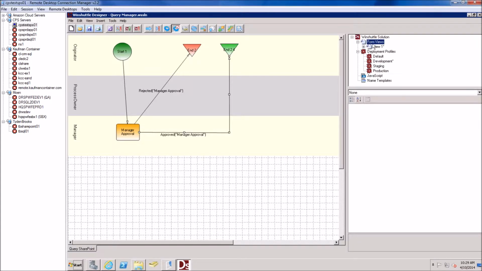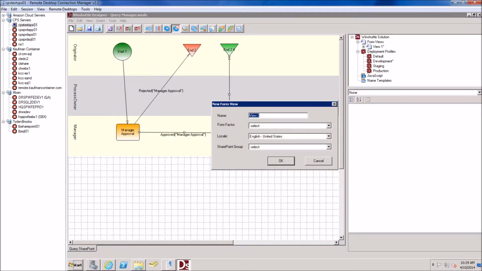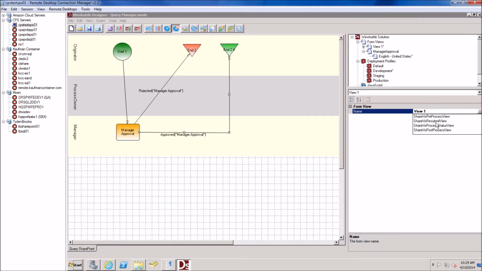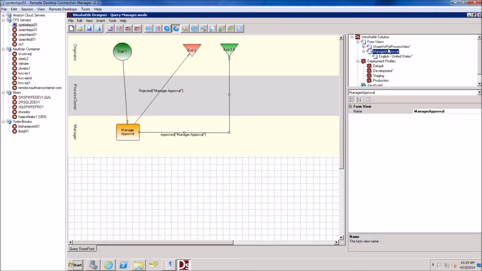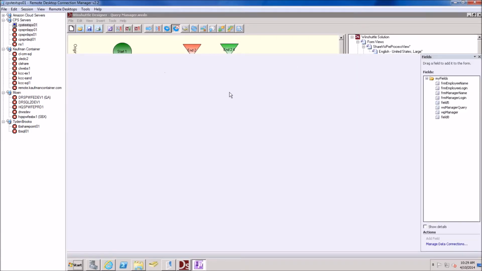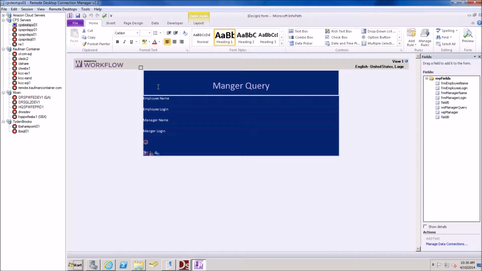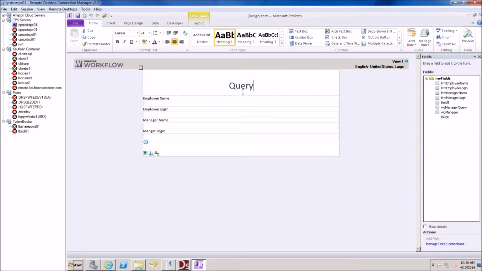In our views, I want to create a new view, and we'll call this manager approval. And this one is going to be our preprocessor view. Now with this preprocessor view, we're going to copy this view over to the manager approval view. The first thing we'll do is click anywhere and you'll see this little icon up top. It selects everything in your actual form.